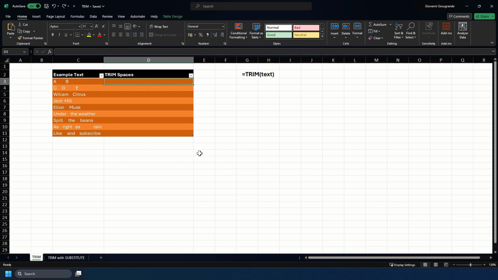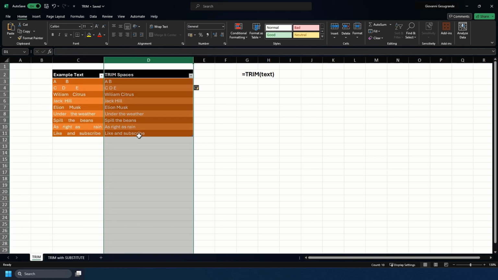So here we've got a table, and what we're going to do is type equals trim, and open the brackets. Then we're going to select our cell, close the brackets and hit enter. Now, when I hit enter, because it's a table, it will overwrite all the cells in that column to use that formula and calculate a response. And that will give you your column D, our trim spaces column, all with one space between each block of text.